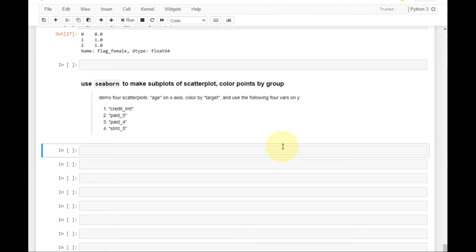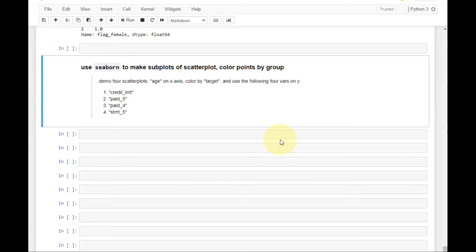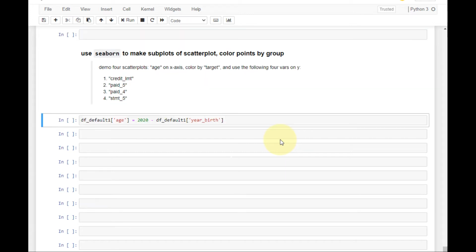Now, before I can make these plots, I need to create this age variable. Recall that there is a variable year birth, and I can use that variable to create this age variable. Here it is. I'm going to use the column year birth and subtract the year birth variable from the year 2020 to become a new variable assigned to the new variable age.